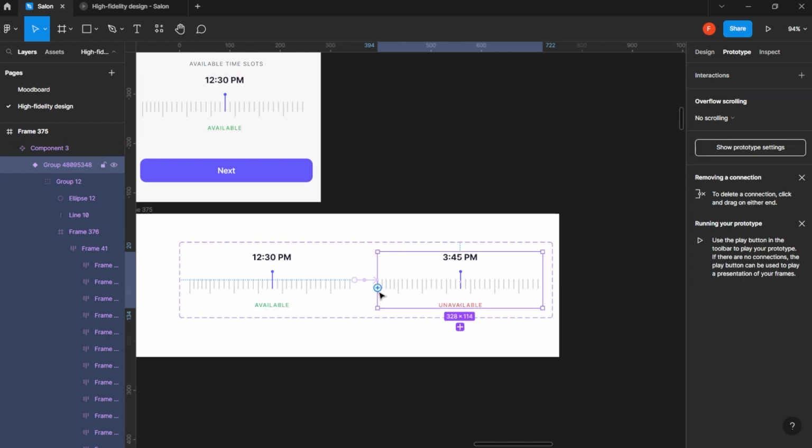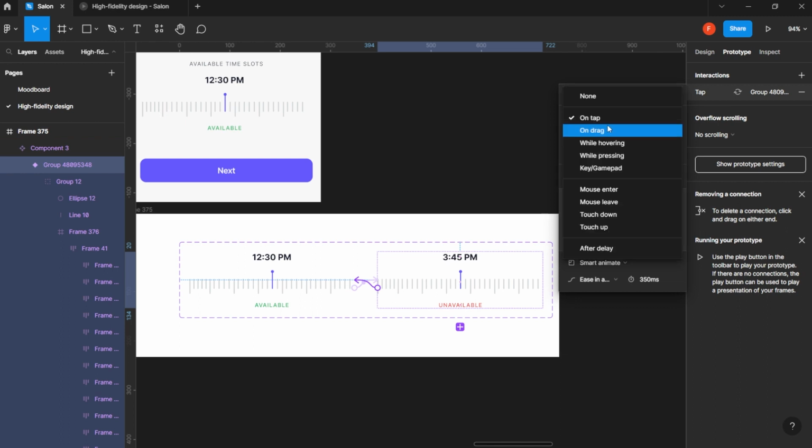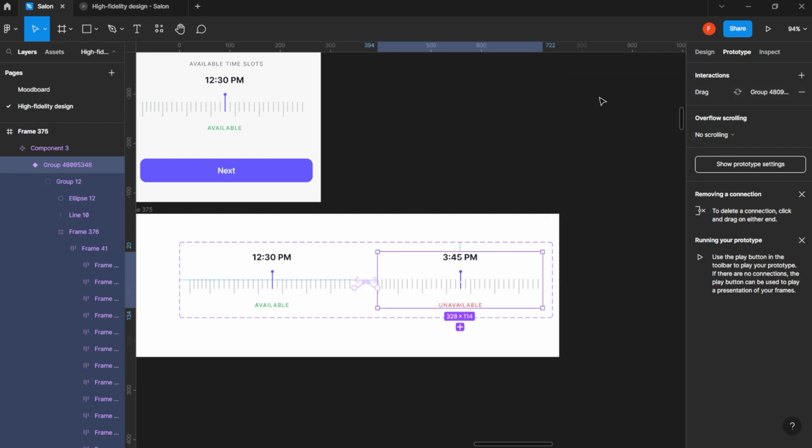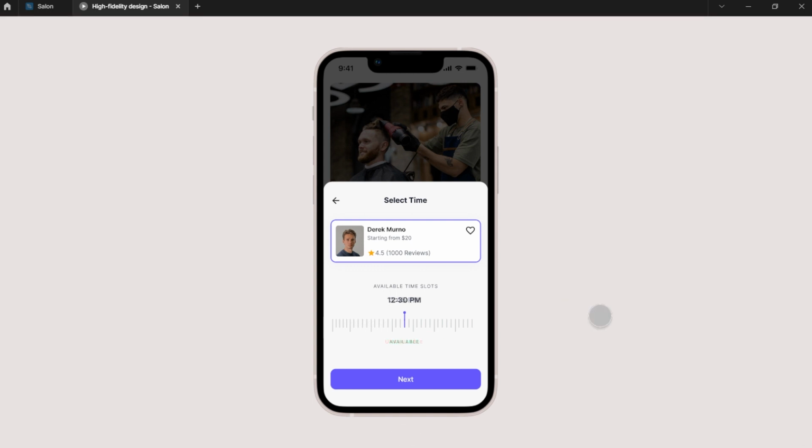And just create another one. Yeah. Okay. So the instruction was on tap instead of on drag. So just say on drag. Smart Animate, everything is there. So now it should work. So as simple as that.